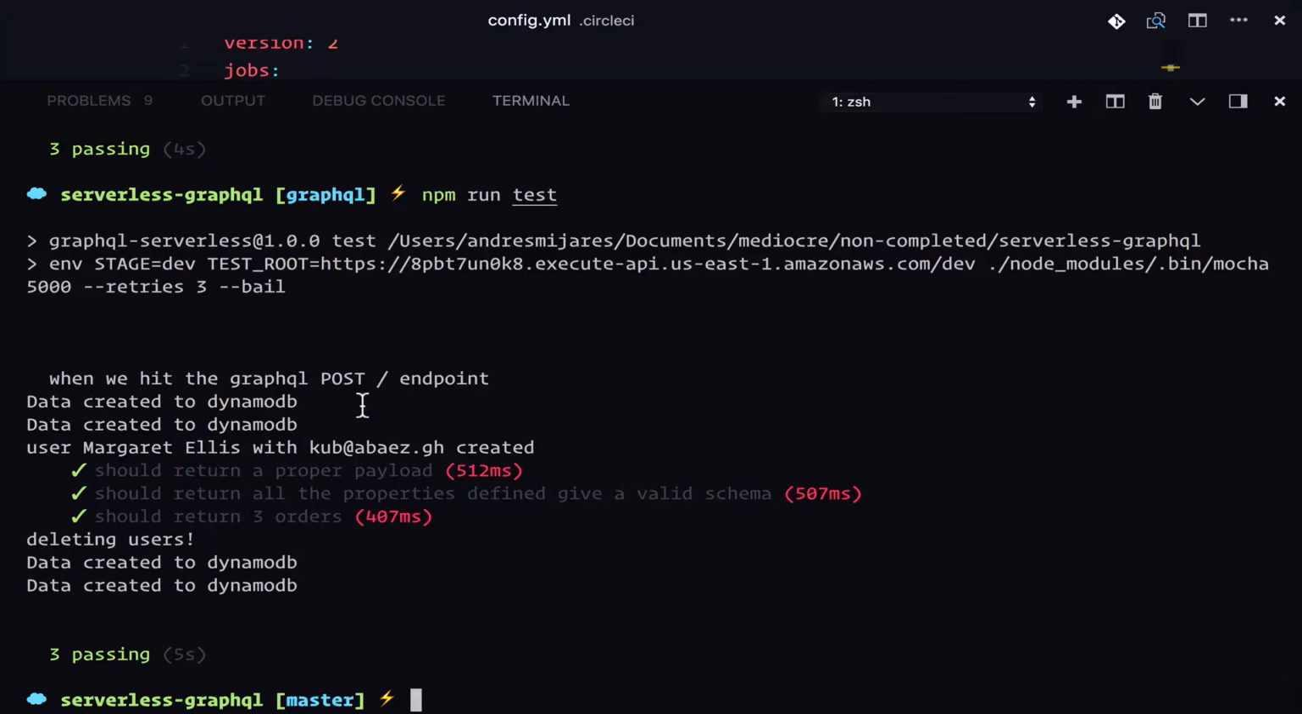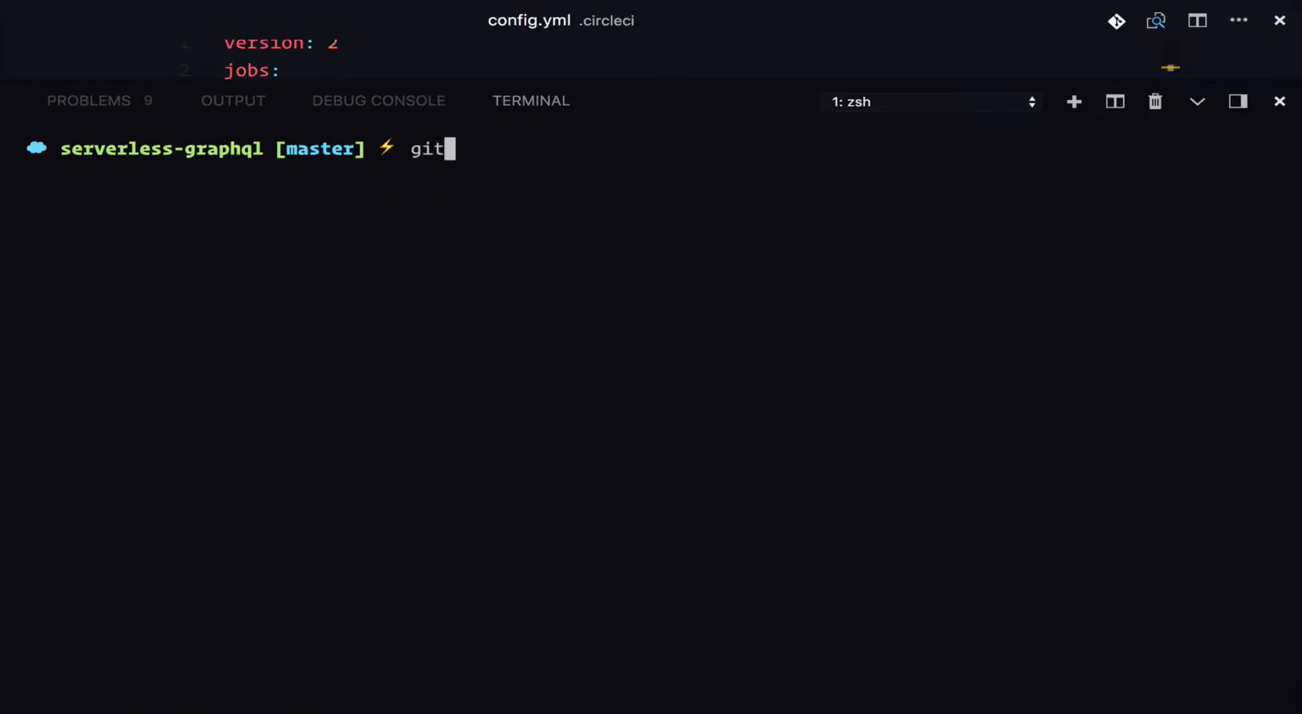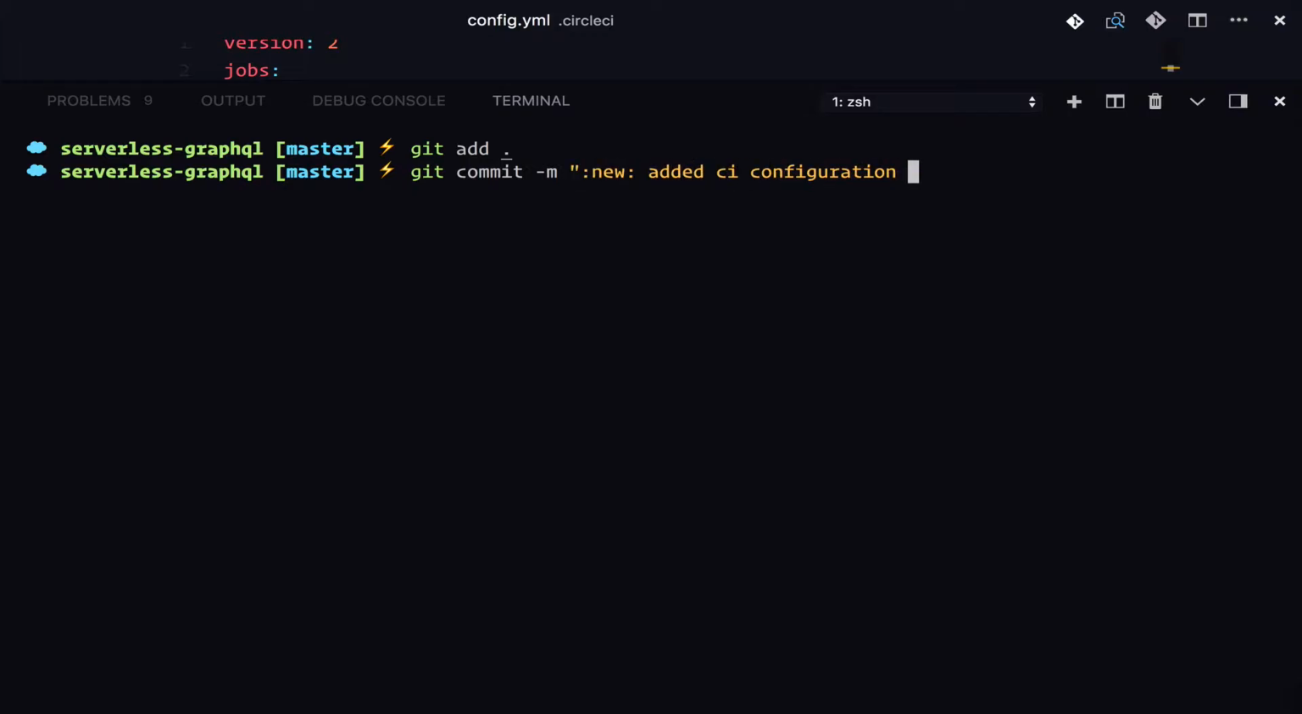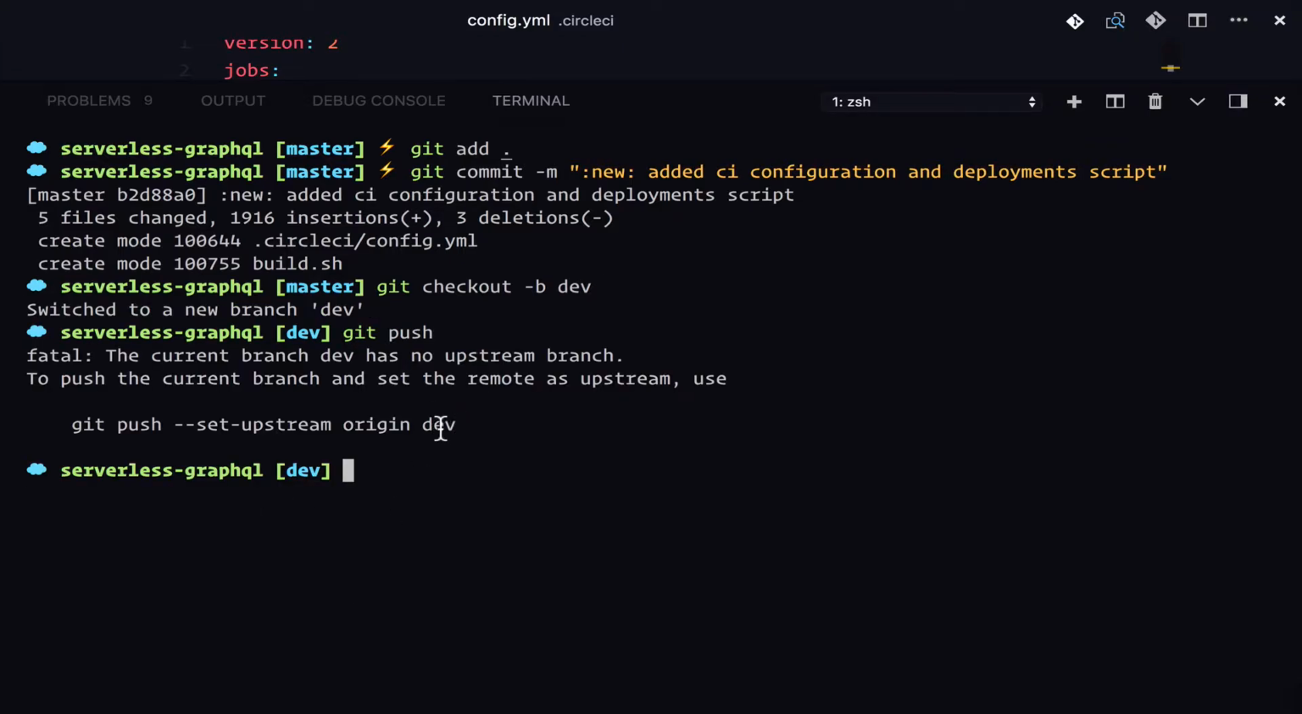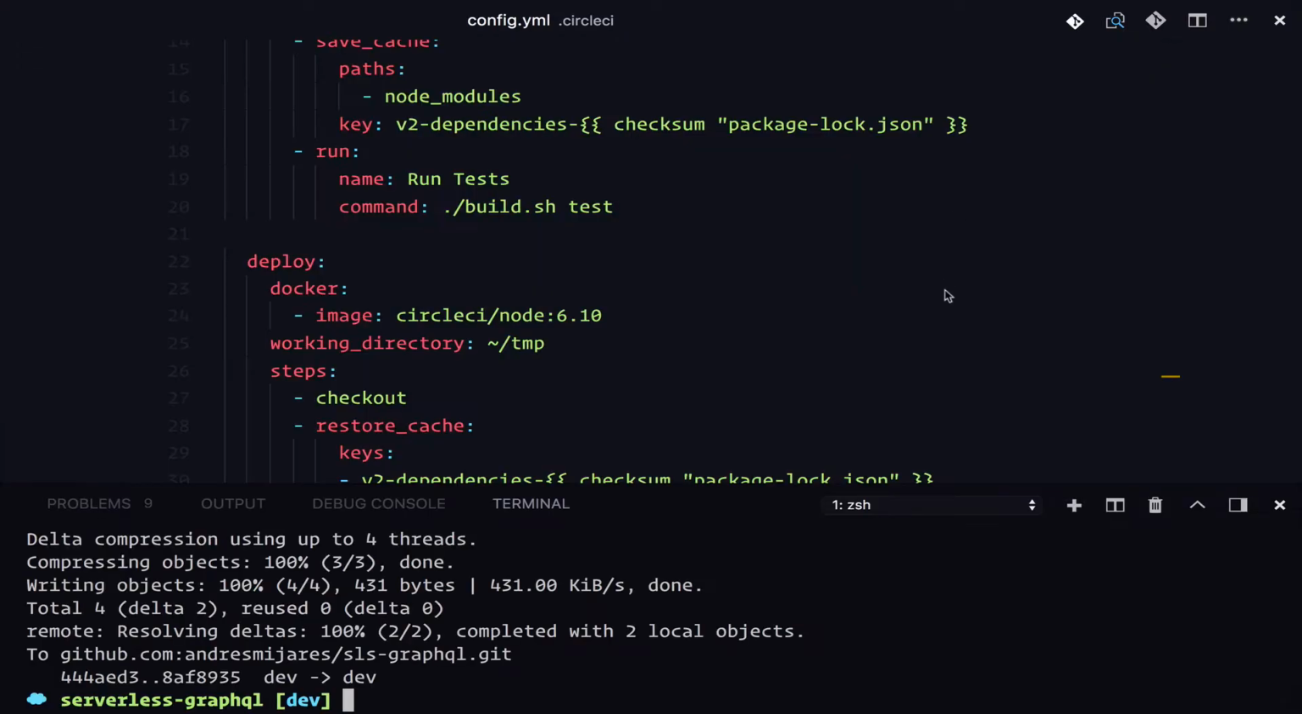Let's clear this out, and let's git add, we commit, and let's go with a new message: added CI configuration and deployment script. Okay, so I'm just going to create a new branch. Let's call it dev, and I'm just going to push it to my GitHub account. So let's see how CircleCI reacts to this.